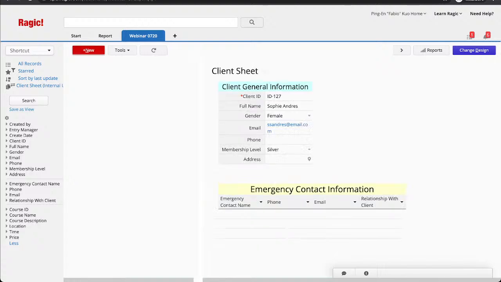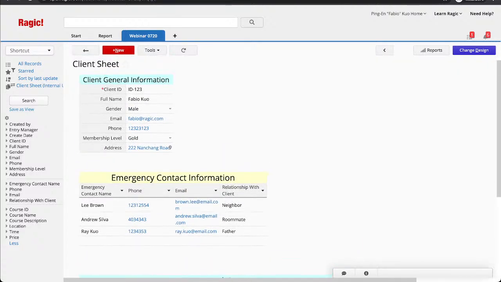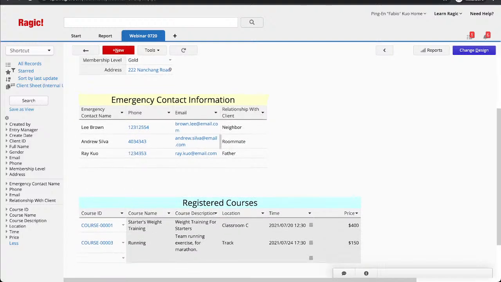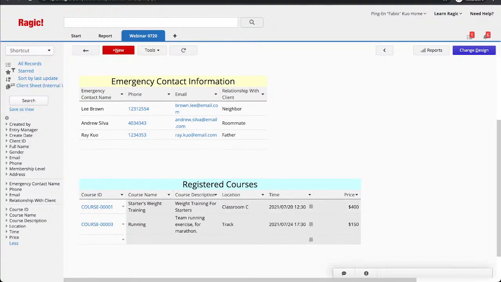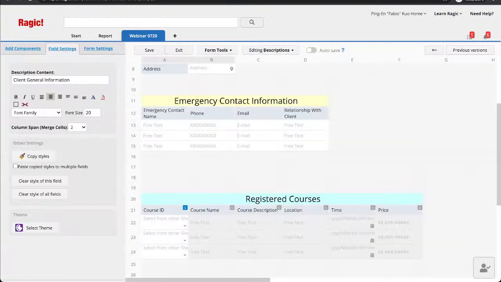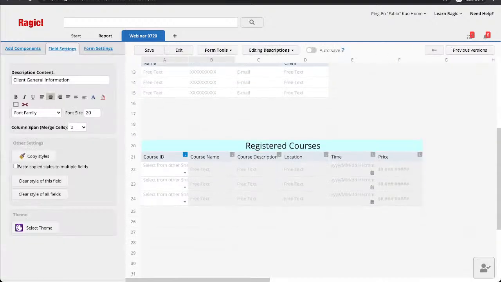So let's use mine, which was more complete. For emergency contact, this was the original emergency contact subtable I've just entered. But right here with the reference subtable, it also automatically populates all my registered courses down here. And I can also apply other formulas, for example, the number of courses joined, and also the total price paid.